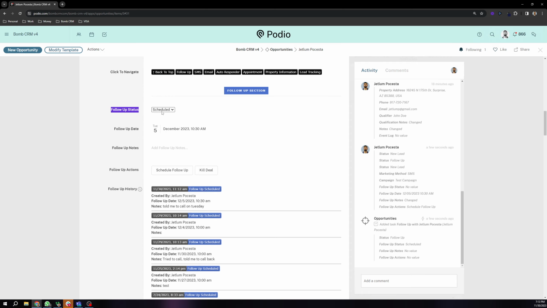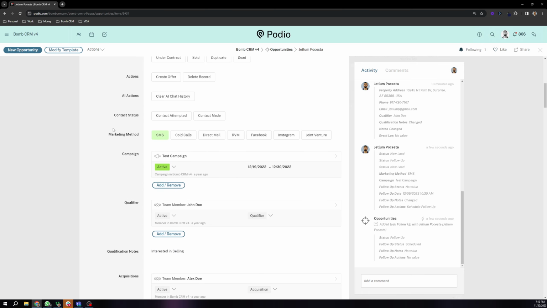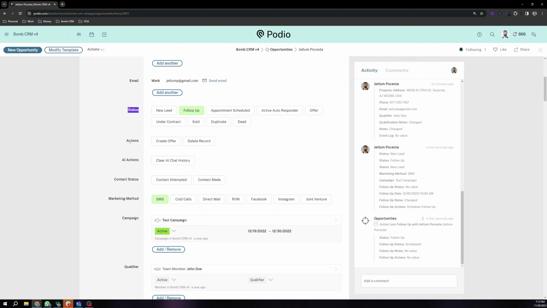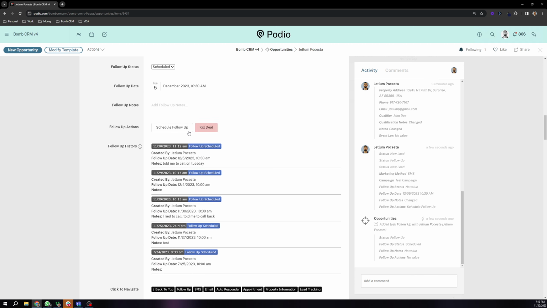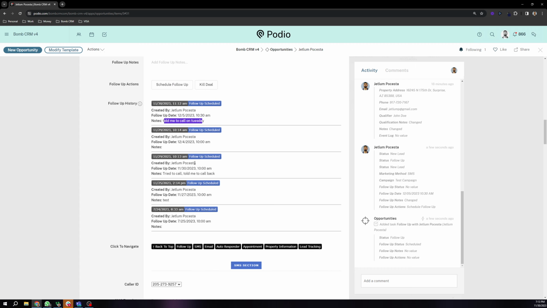Notice how everything is updated. The follow-up schedule has been set to scheduled, and by scrolling up, you can see that now the status is follow-up automatically. This is a great way to keep track of what's going on with the lead and never forgetting what you've said during a specific phone call. So you can keep these follow-up notes and you'll always have them in the history.